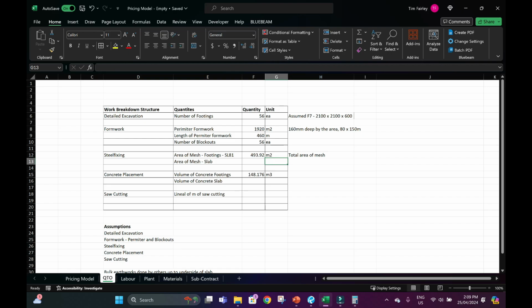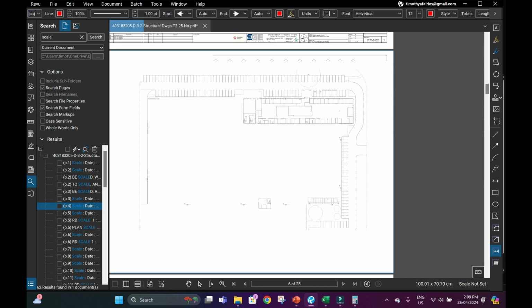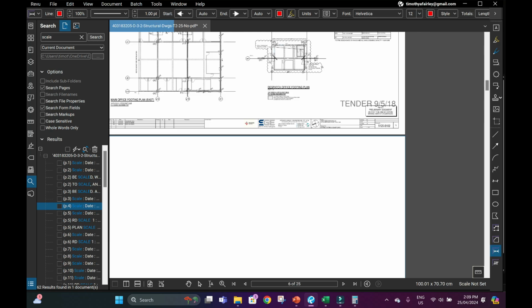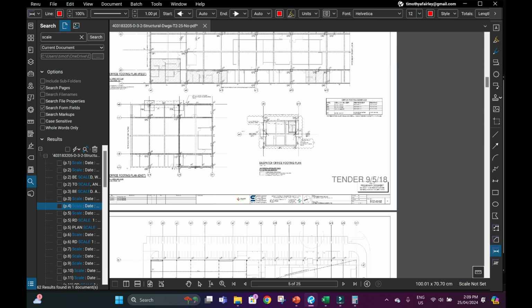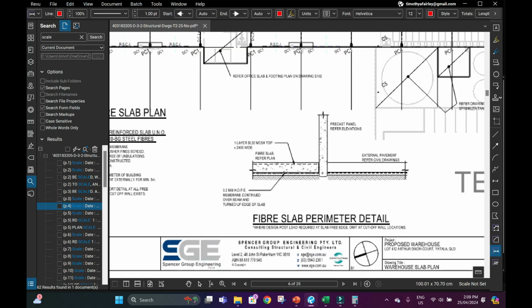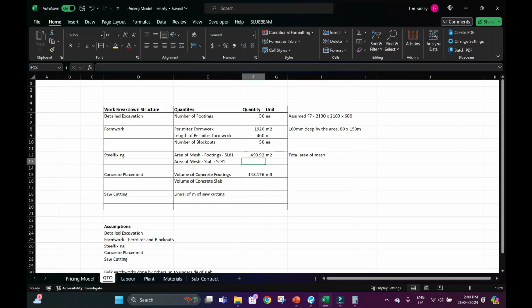And then at the slab, I think the slab was SL91. I'll just double check the reo in the slab. Where is that? And we've got it. So SL92, it's just one layer on the top. So it's going to be 80 by 150, meters squared.